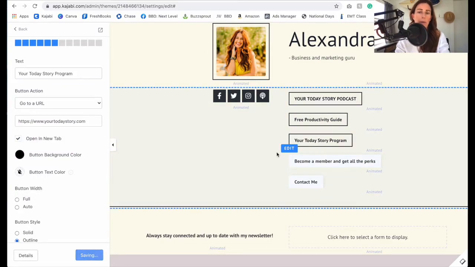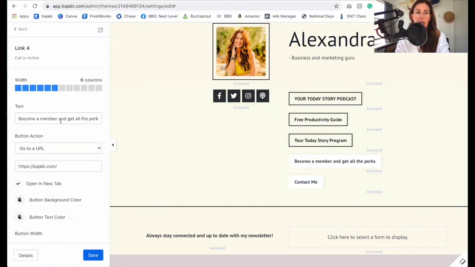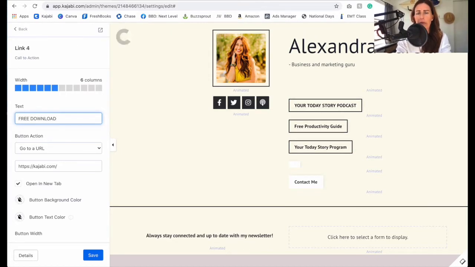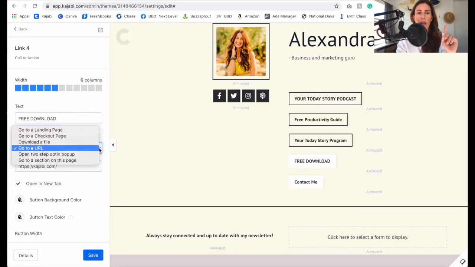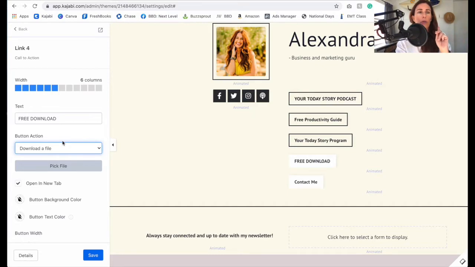I want to show you one more here that's pretty cool. Let's do a download. Let's just say free download. And it could be anything that you want. So instead of going to a landing page or a URL, if you've already got it right here on your computer, you can actually just say download a file. Now, you only want to do this if you just want to give people something for free. Usually you want to capture their email before you give away a file. But if you do have something that you really want to get into the hands of people, you can actually download the file right here.